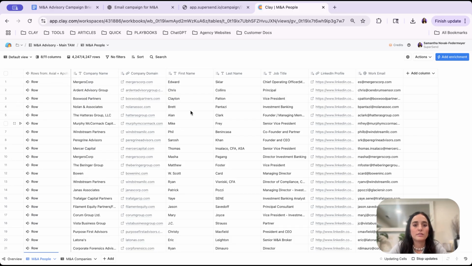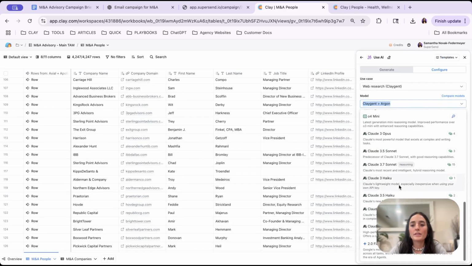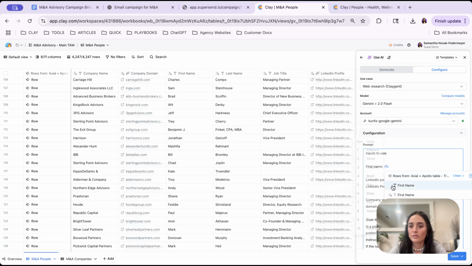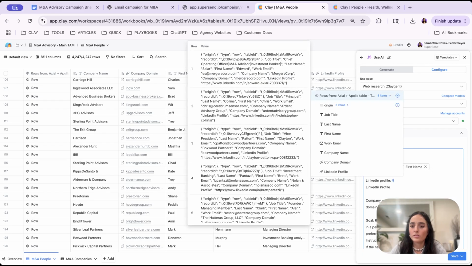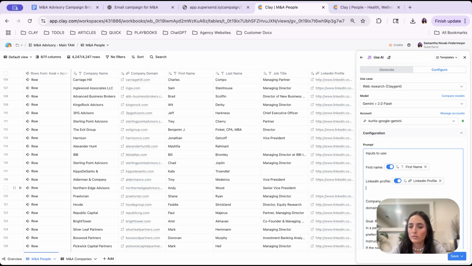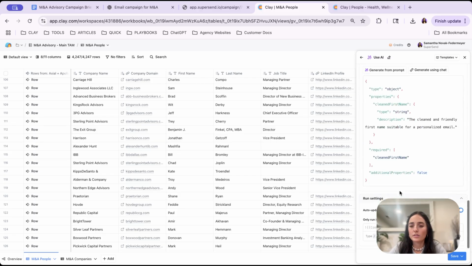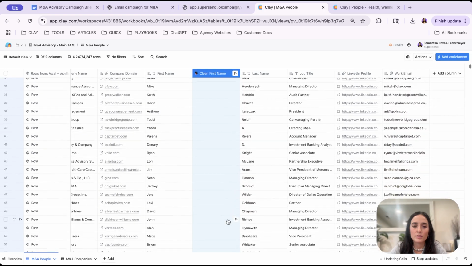And I guess while we're here, let's normalize the first name. Always, we love using Gemini. We have an API key for it. We only have the first name, LinkedIn profile, and sure, why not, the company website. We always want to prep JSON and generate from prompt. And let's save, just test it out on some examples.